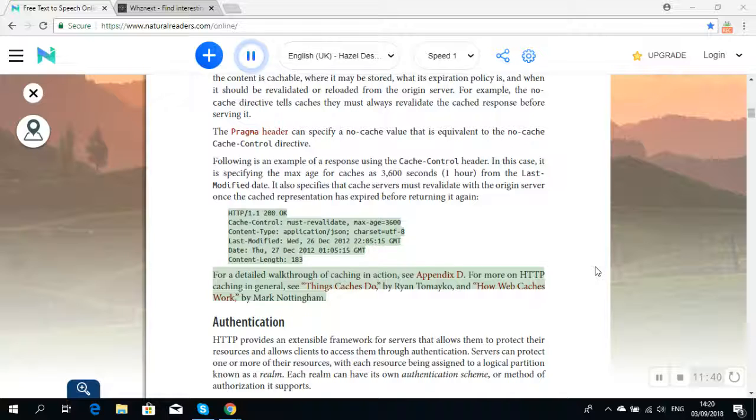For more on HTTP caching in general, see Things Caches Do, by Ryan Tomayko, and How Web Caches Work, by Mark Nottingham.